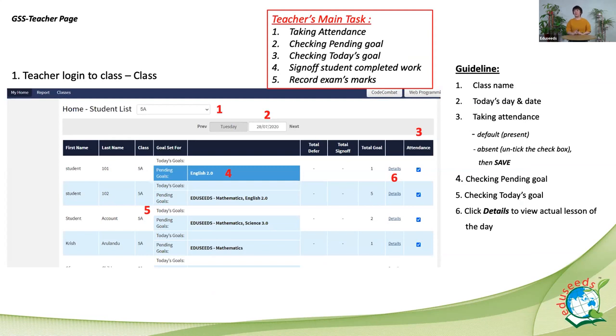Number 3, what the teacher needs to do is mark attendance, to take the attendance. First you need to take attendance. You see all are already clicked; that is the default. If, let's say, a student was absent today, you just unclick the box and then you save. Once you save, the attendance will change to present and absent. This will be captured in the system.